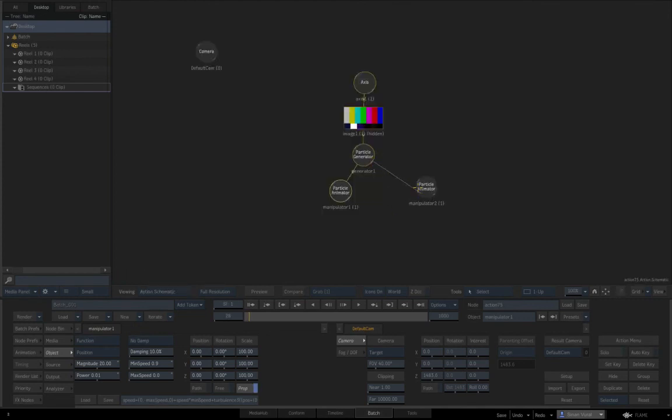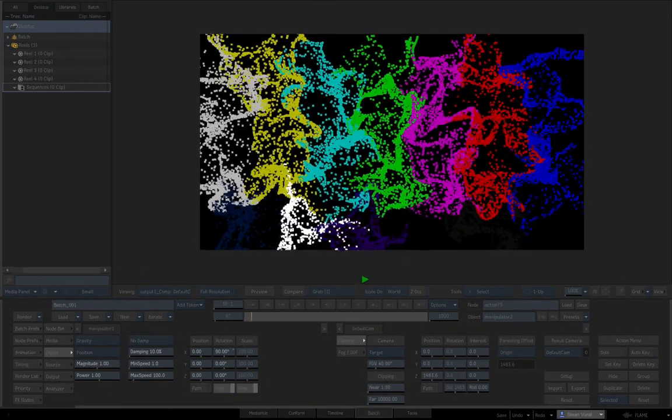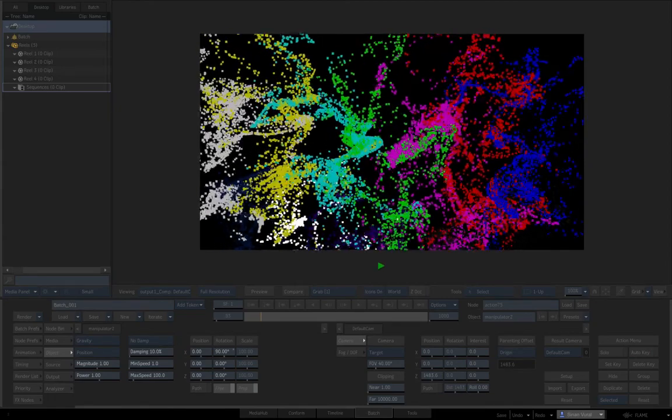You could of course enable this one and use the gravity parameter as well.